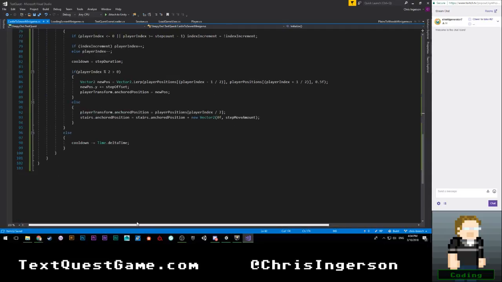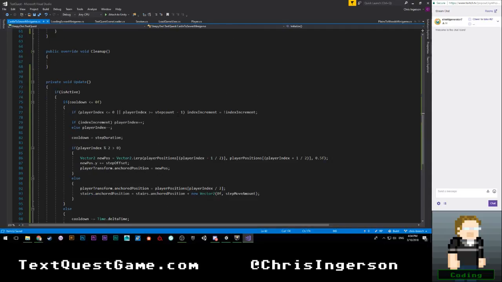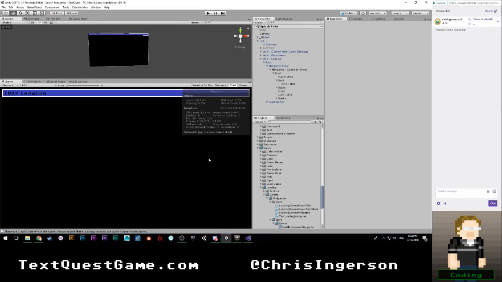I need to change when we switch incrementing, which is going to be equal to step count times 2 minus 1, I believe. No, it'd be step count minus 1 times 2. Okay. So I was only getting halfway down the stairs before we switched directions and started going back.